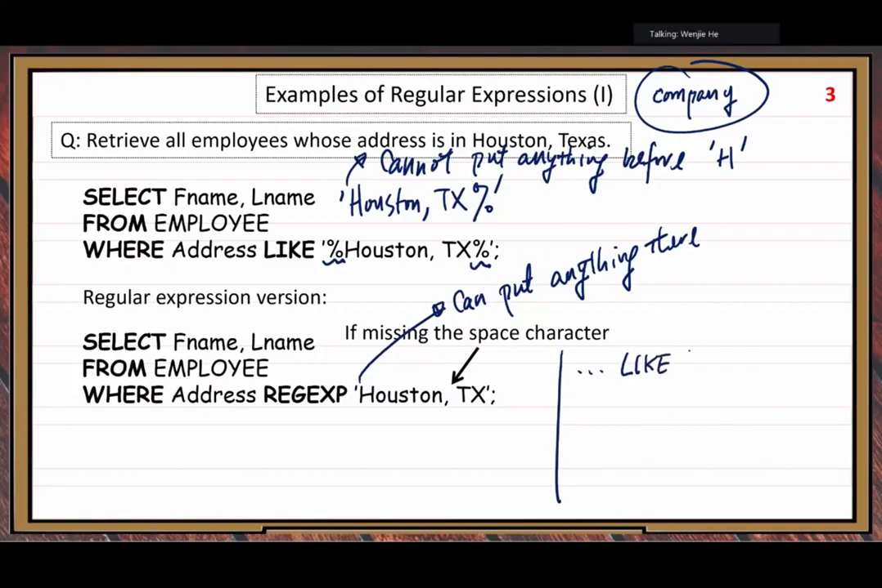The first way: Houston, comma, let's say without space, TX. And the second way, we need to accept it too, right? So we use the or operator. The second way also should be accepted. So address, then like.